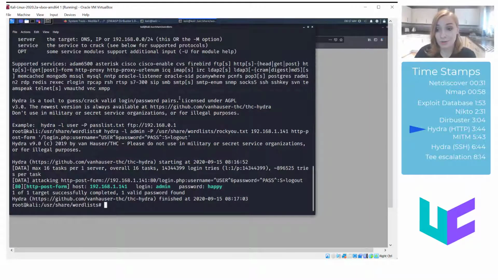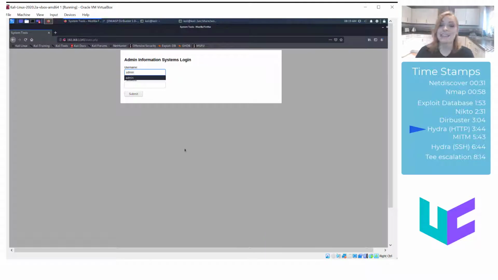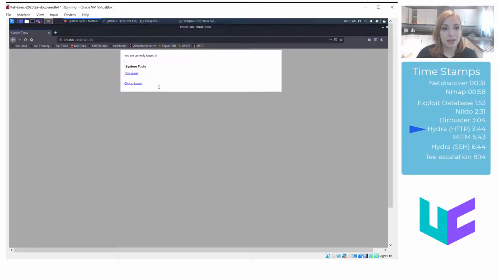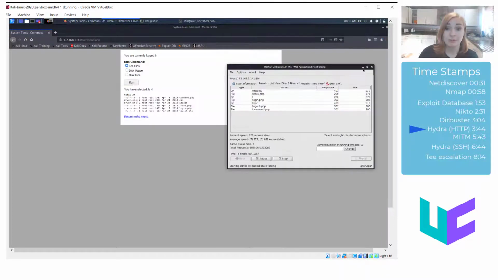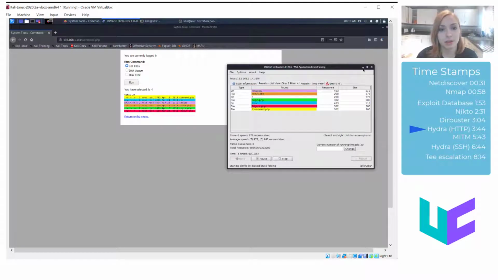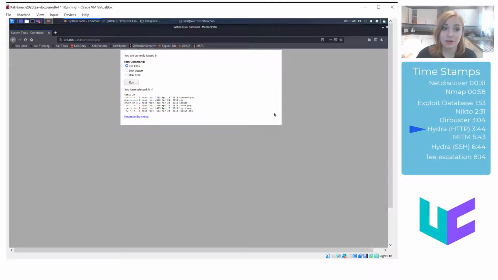It took a while to come back, but it cracked a password, which is admin and happy. So let's log in. Now that we've logged in, we see that we have a command set up here. And if we list the processes, we can see some of the files that come to us by Dirbuster. We have an ls command here, but we really want to properly look around and get some information.